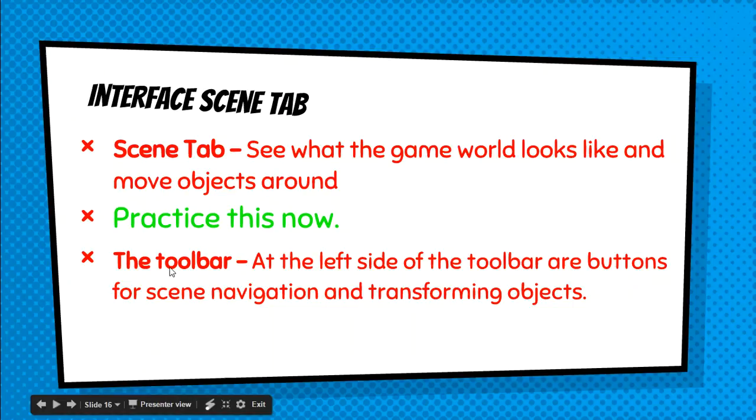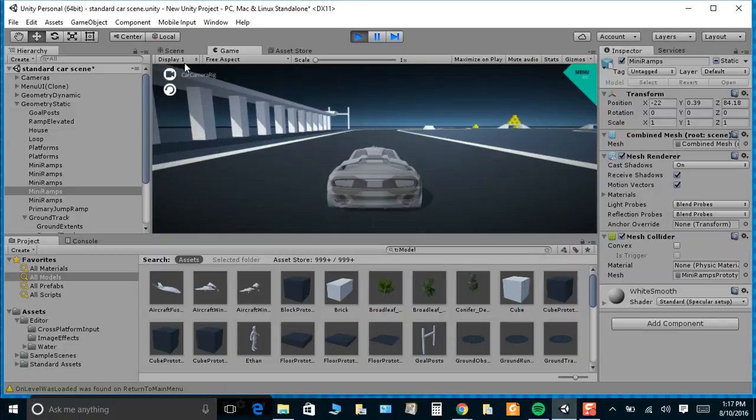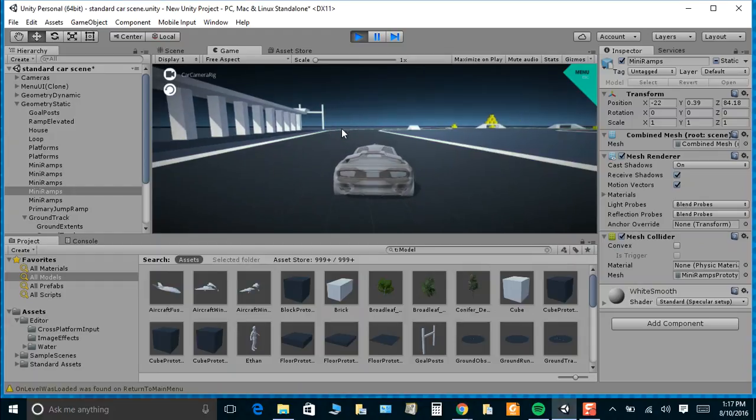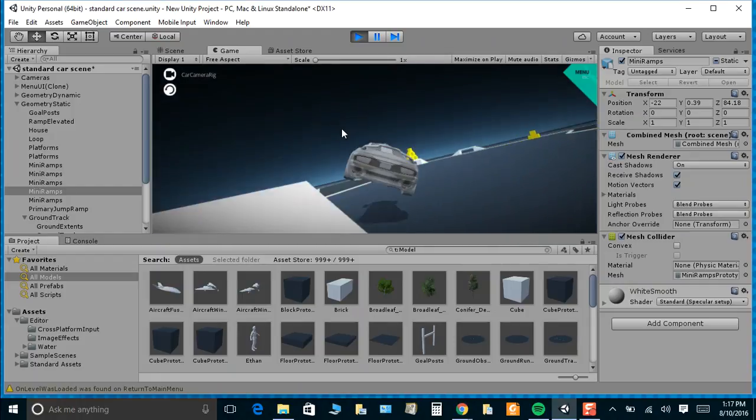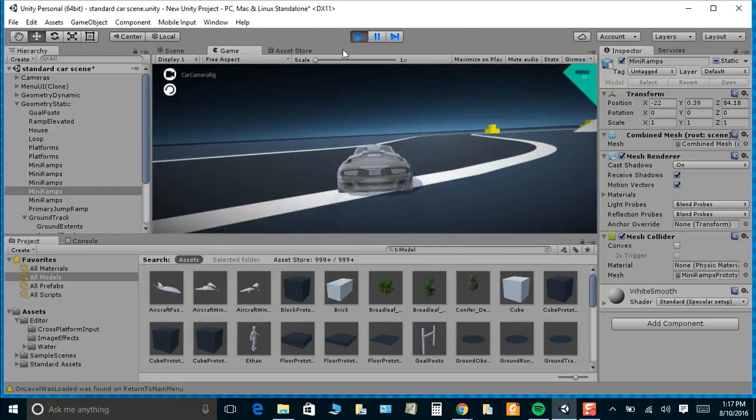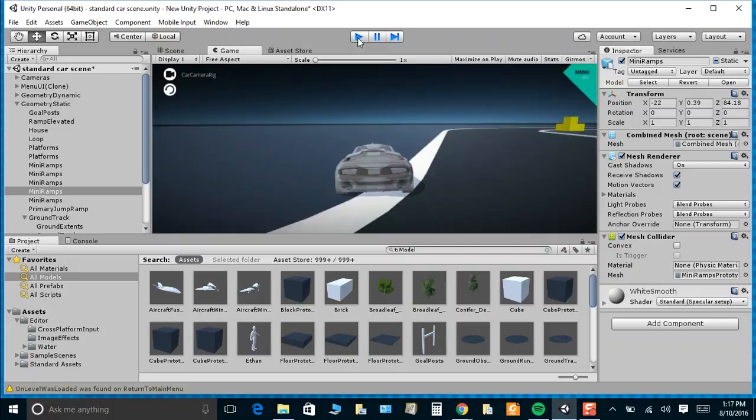Moving things around. The toolbar at the left is the toolbar for scene navigation and transforming objects. So let's take a peek at that real quick and see what that looks like. Okay, so first of all, here's the Scene tab and the Game tab. If you hit Run, you can use the keys on the keyboard and drive your car around, and you can jump like that. Okay, and then if you want to stop, hit that to stop.